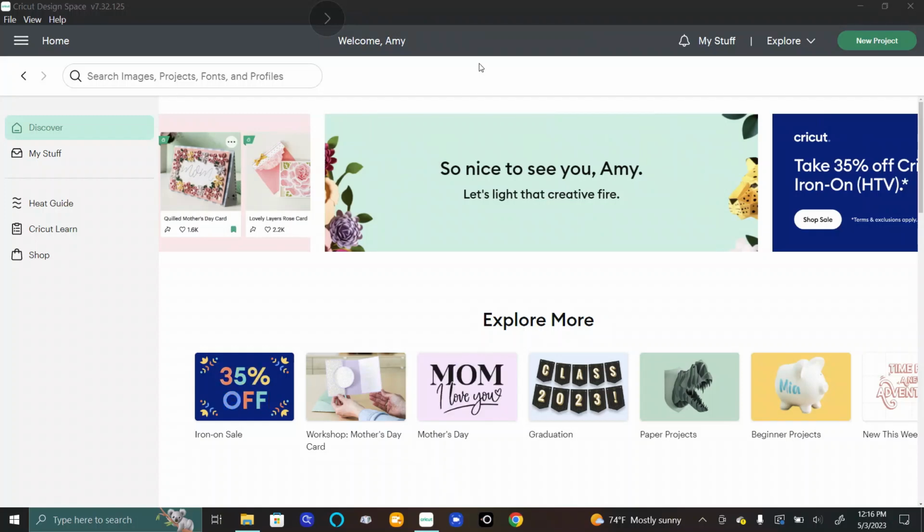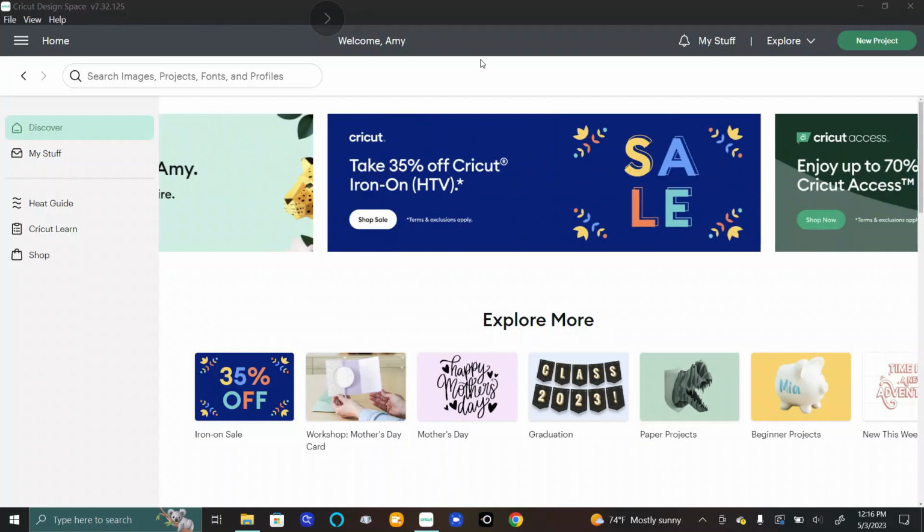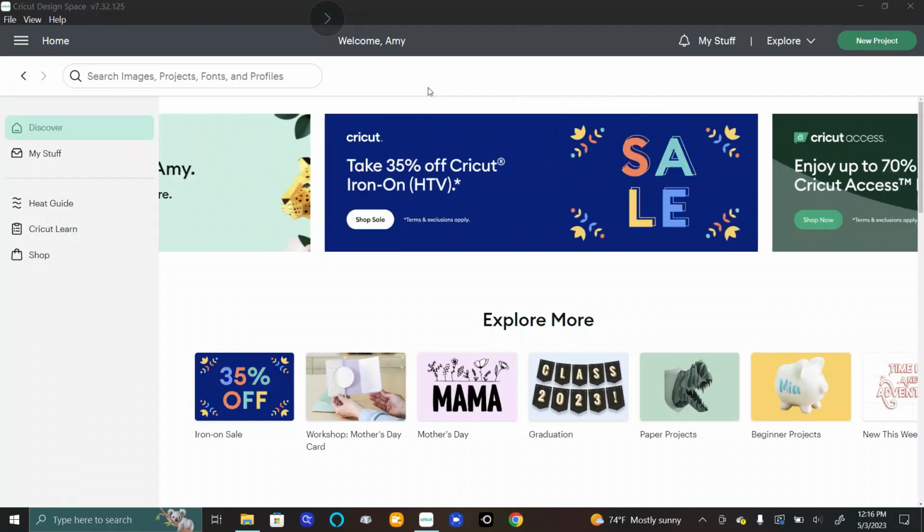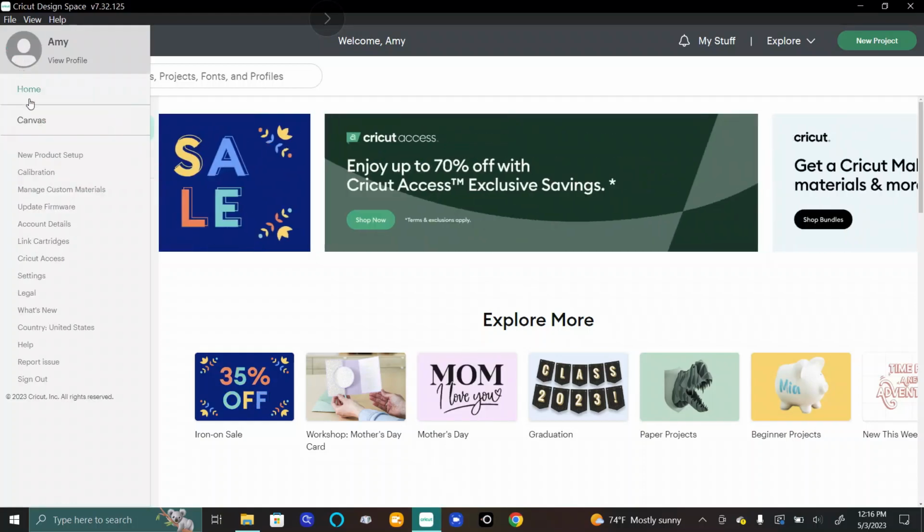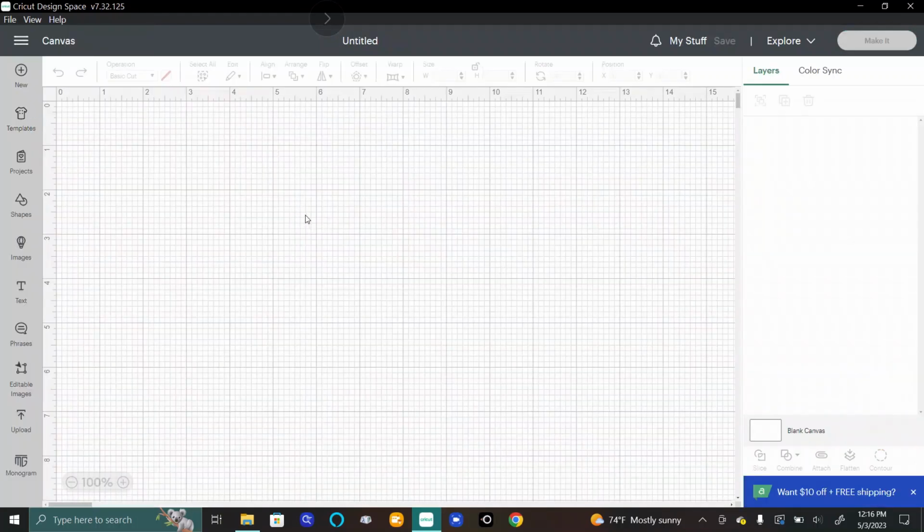So let's get started. When you open up your Cricut Design Space, this is going to be your home screen. And from here you can explore different projects, images, but for today, we're going to go up into the upper left-hand corner. You're going to see home, and on the left side of that, you're going to see three horizontal lines. Click those three lines, and then click on Canvas. This is going to bring up your blank project screen.